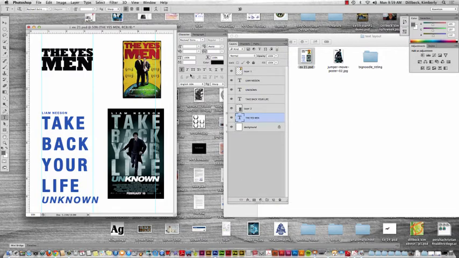Oh, notice too that with your line spacing, you can see what you've adjusted.